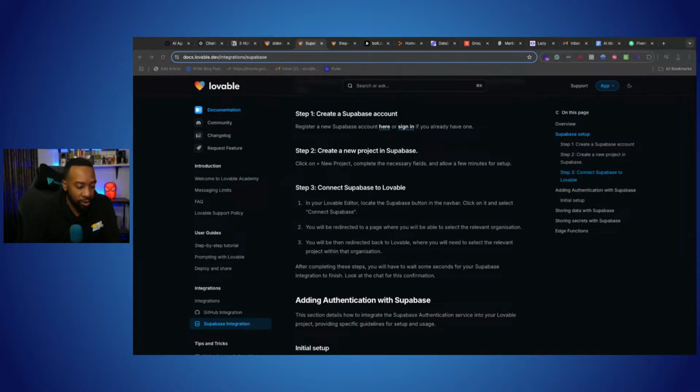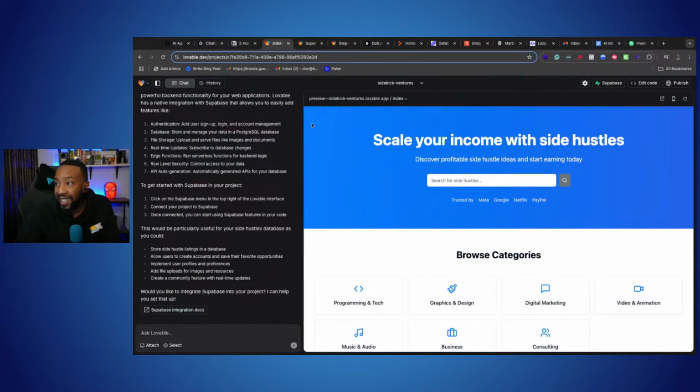So I'm going to open up Supabase in a second. And with this, I think Lovable just made an option on this, but I'm just going to do this to make sure that I am being safe. So let me create a few things here. Now, Sidekick Ventures. I do like the name of that actually. Sidekick Ventures. That is fun. Okay, let's try this out. Be right back.